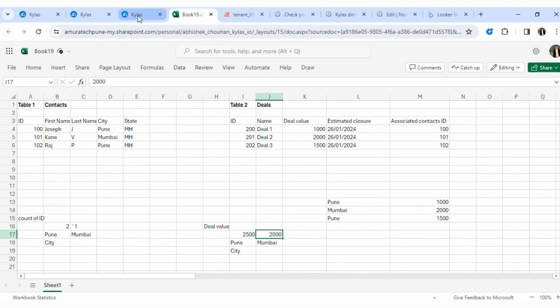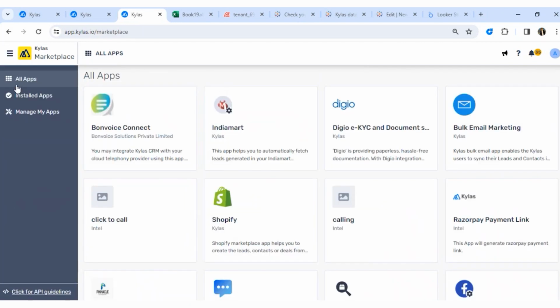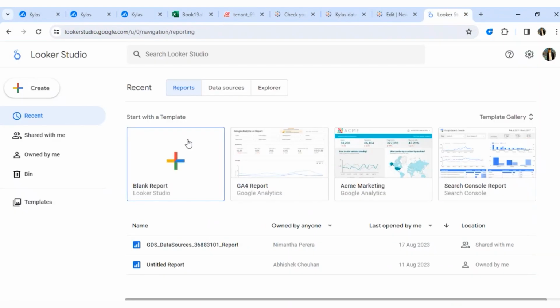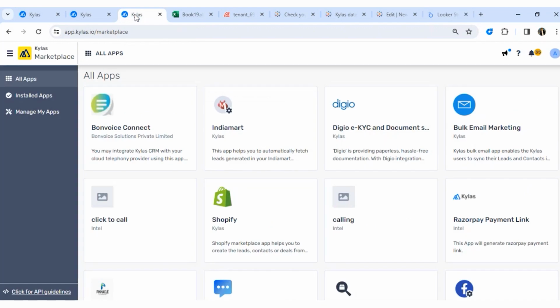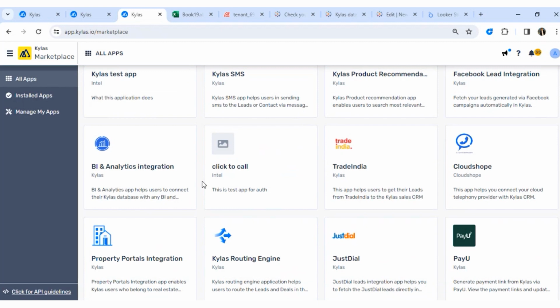Now let us talk about the BI and analytics app that we have developed, and then we will go to the actual application. So I am taking examples of some of the BI and analytics tools like Tableau, Zoho Analytics. There is Power BI. There is Google Looker Studio. So any BI or analytics tool you are familiar with can be used to connect the database and generate the reports. So let us go back to how to connect the database, which is the first brick of this application.